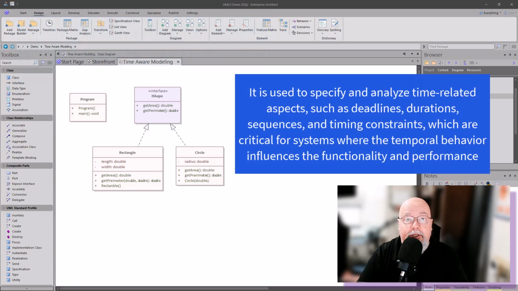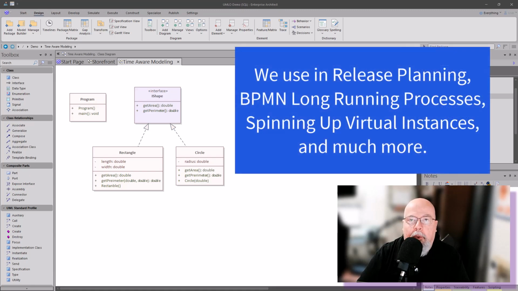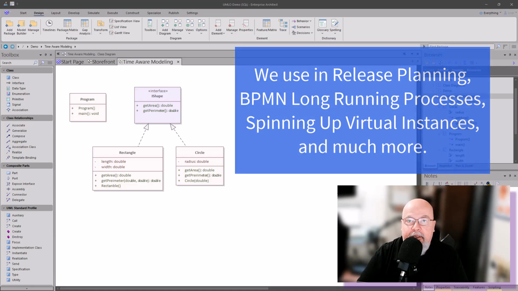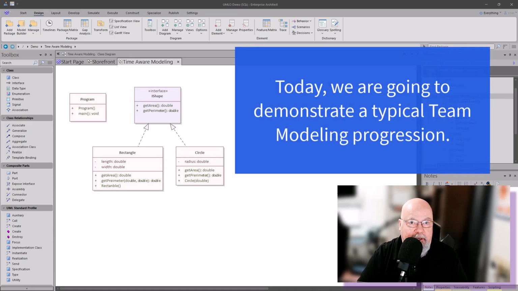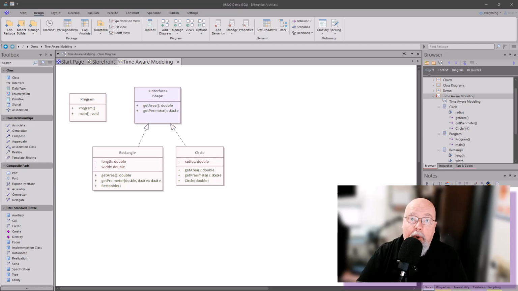I got asked the question today, am I going to be doing more in-depth videos on TAM, or time-aware modeling? And the answer is absolutely yes. It may be mostly part of videos that we're doing on project delivery and modeling in general. We're using TAM every day, timelines every day. And this new feature in Sparx 17 makes it a lot easier to have a conversation with stakeholders and show stakeholders how models and design are moving over time.